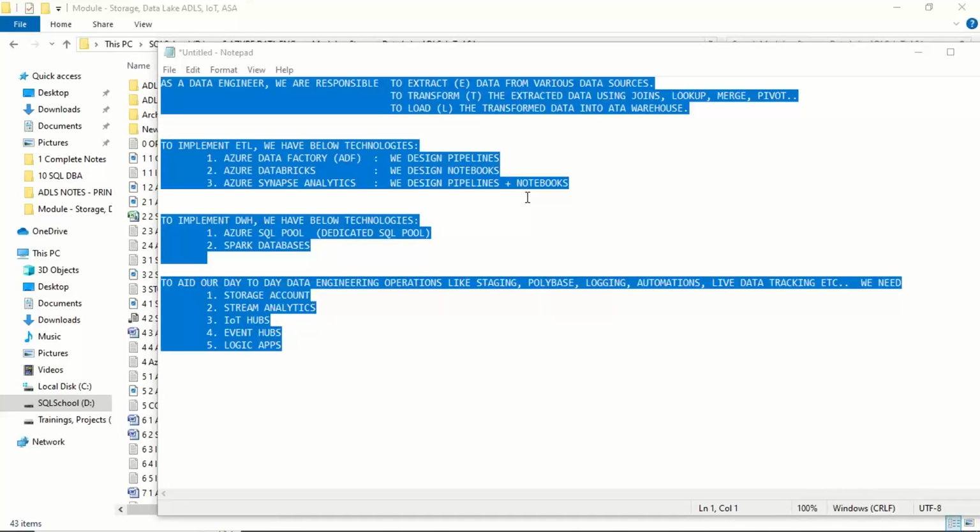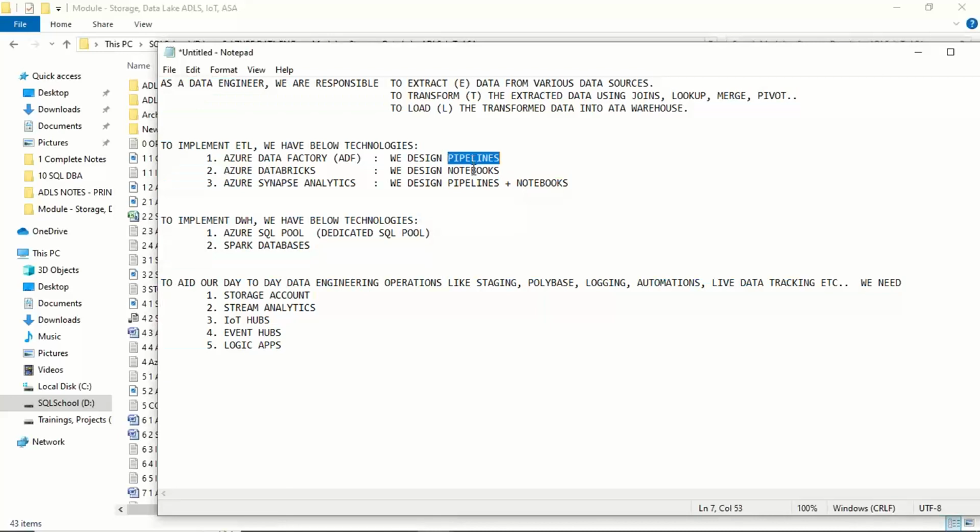Yes, we are going to learn. We are going to learn what pipelines are, what notebooks are. Practically, we'll understand how to integrate them together.